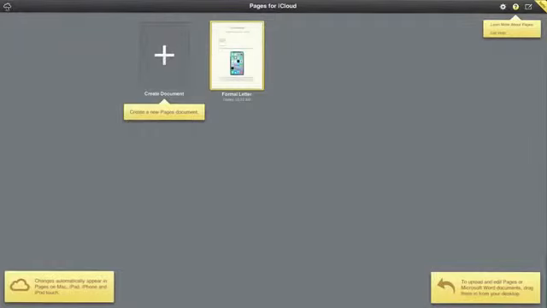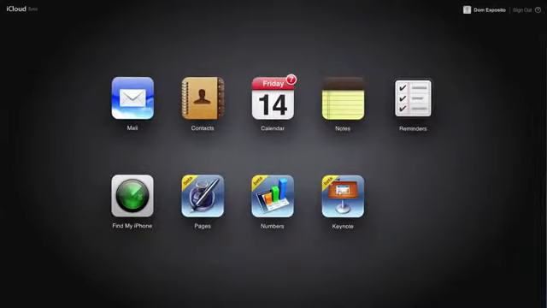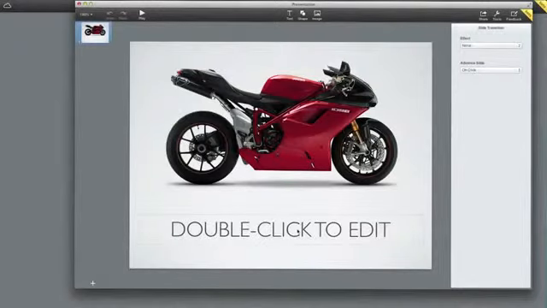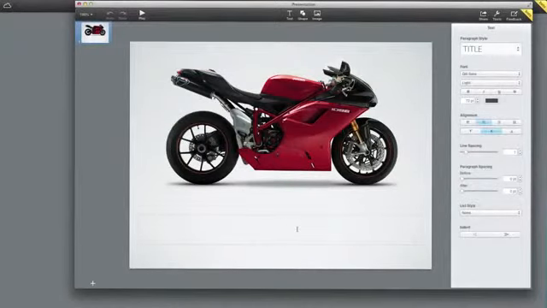So let's back out to the iCloud page here, and we'll launch Keynote. And as you can see here, I have a presentation that I started to create earlier. Let's open that up. And once it's loaded here, you'll see that we can edit this presentation just like you would, like I said before, in a standalone document. Hello, iCloud.